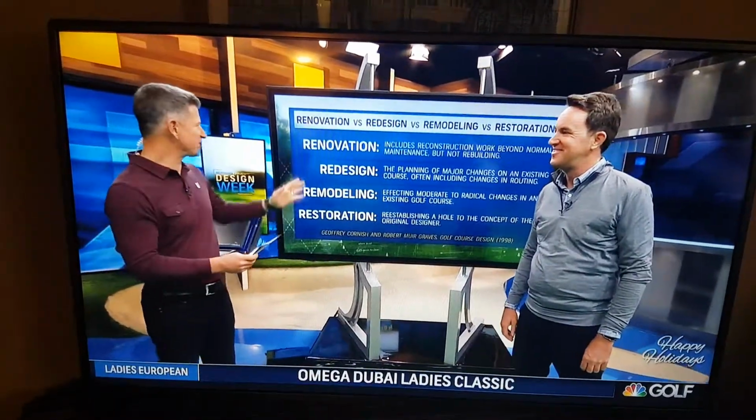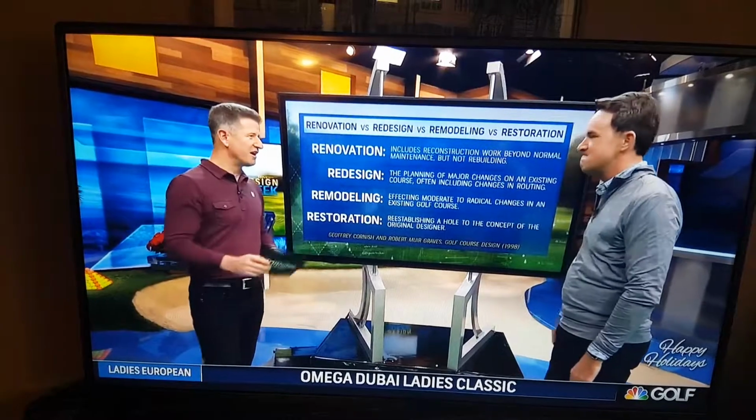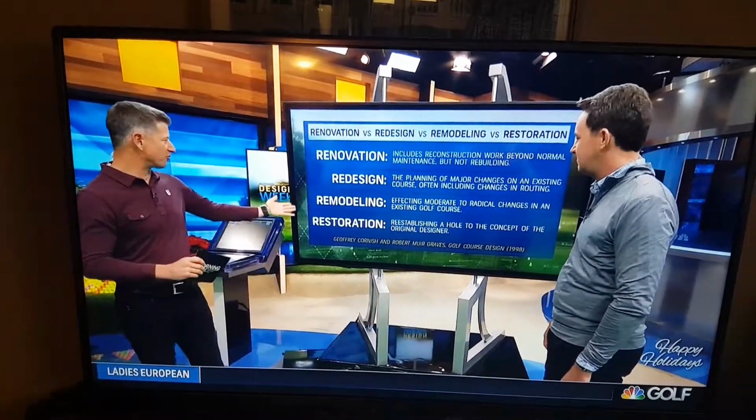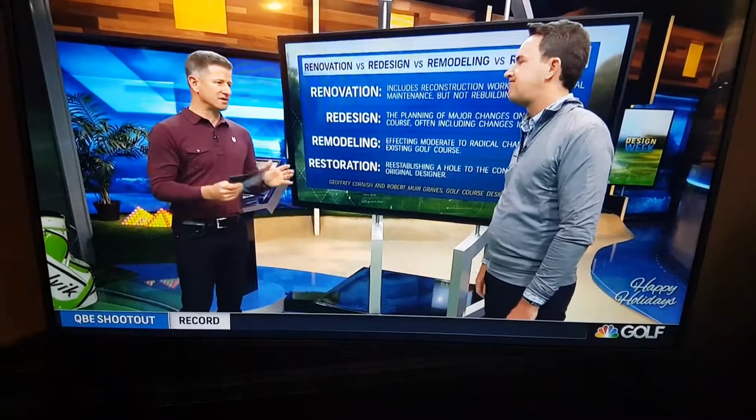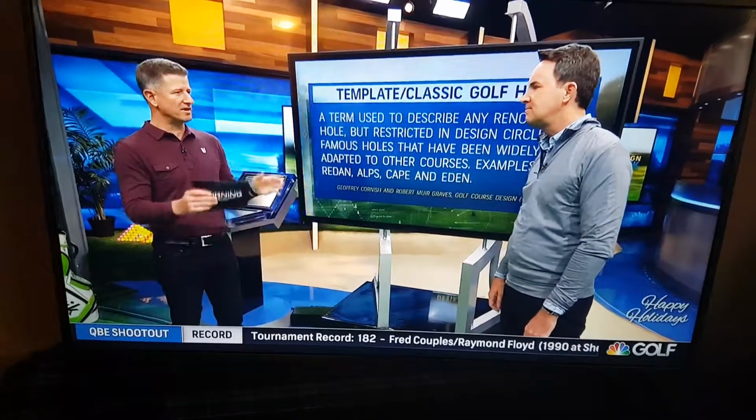And yesterday you touched on renovation and redesign as we're doing Architecture 101. Today, remodel, restoration. Take us through. Well, yeah, we have template holes. Tell us a little bit about template holes and what it means to the game of golf.